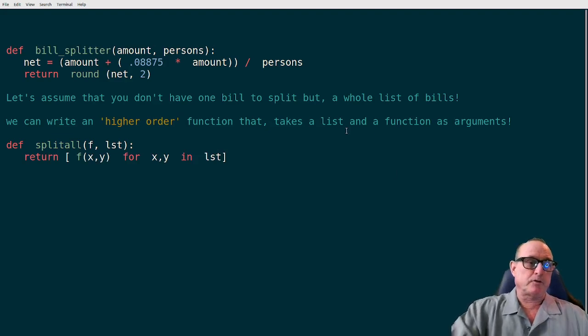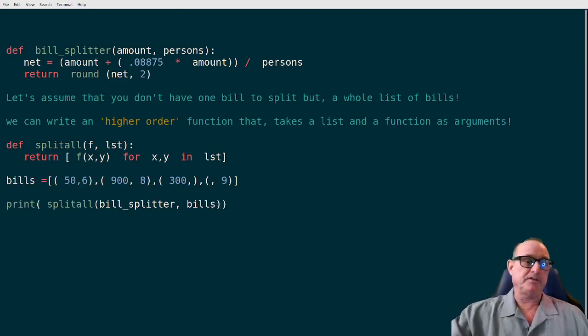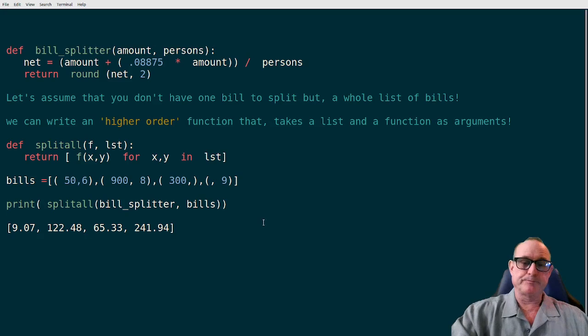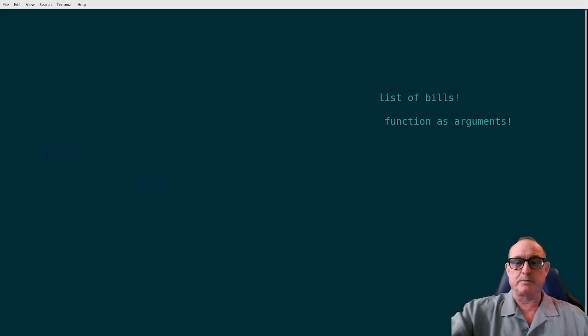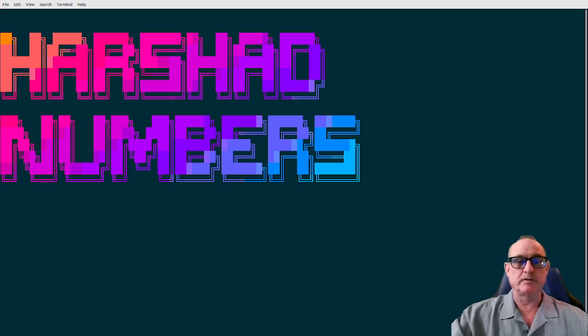The function bill splitter will be passed to split all. The list will be unpacked and applied to the function. If this is our list, here's calling it, and that would be our list of results. Okay, so just one possible example of using a higher order function.